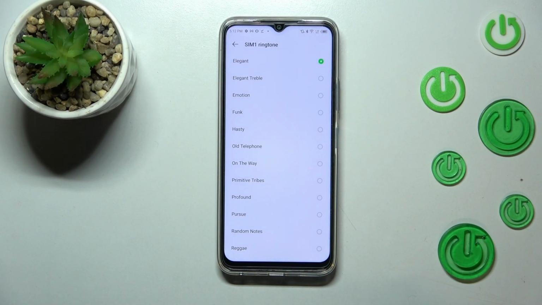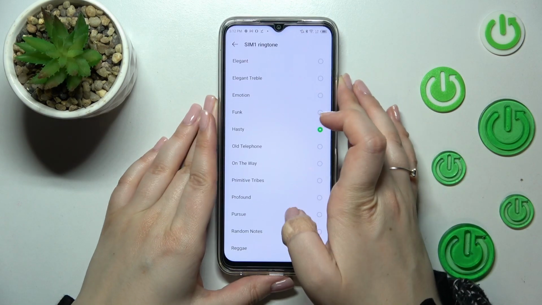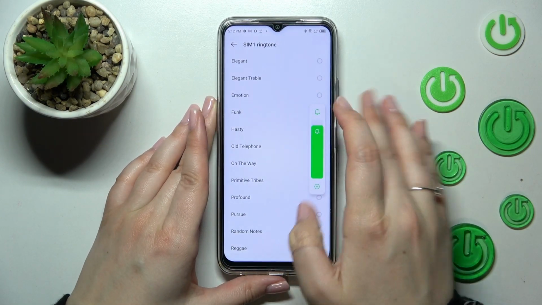But let me get back to the default installed options, and basically all you have to do in order to first of all listen how the particular ringtone sounds is to simply tap on it. So let me pick this one, and of course I've got the device muted, so let me unmute it.